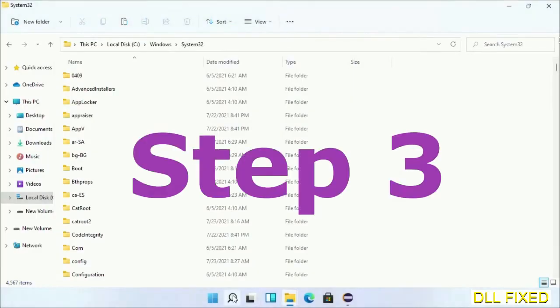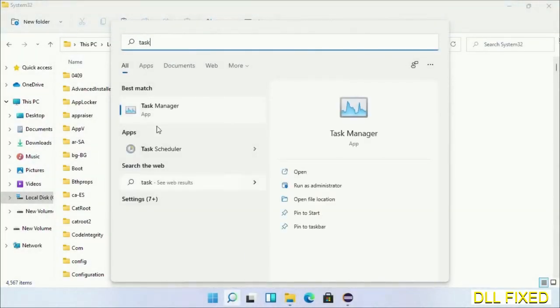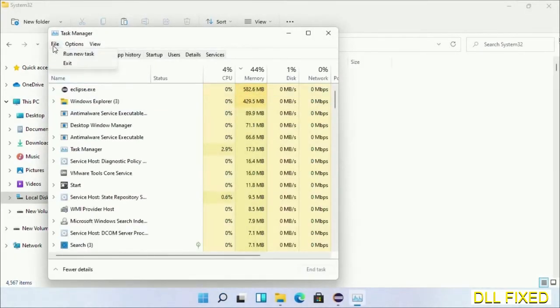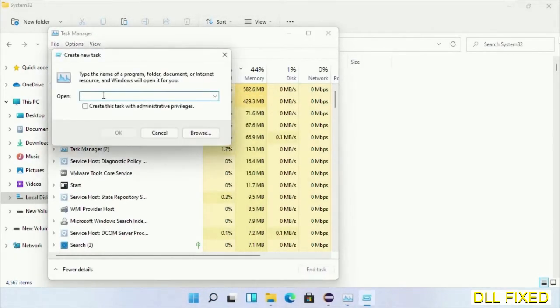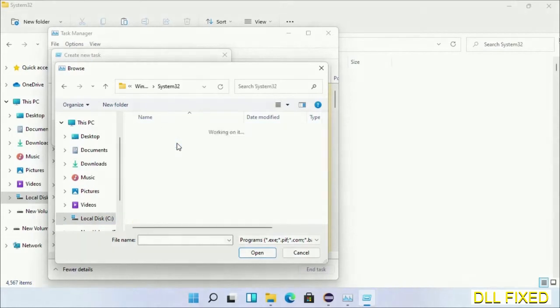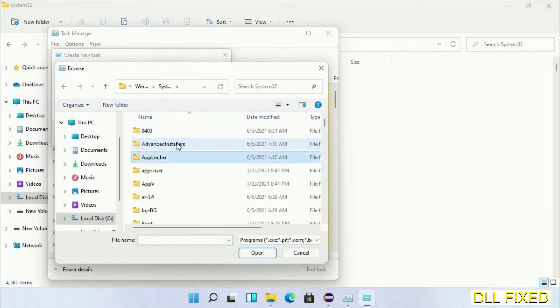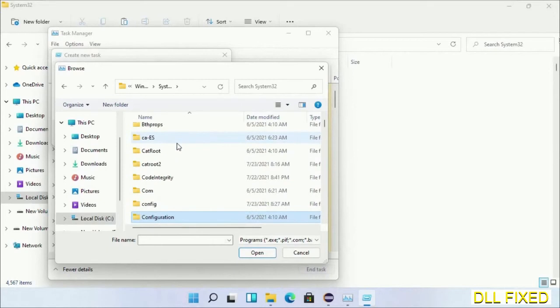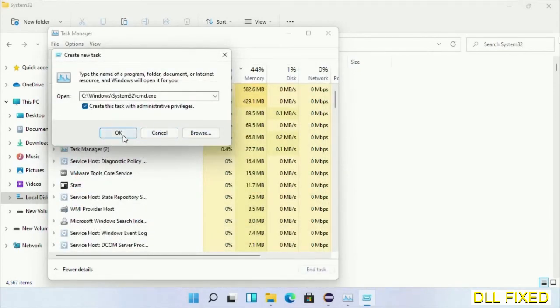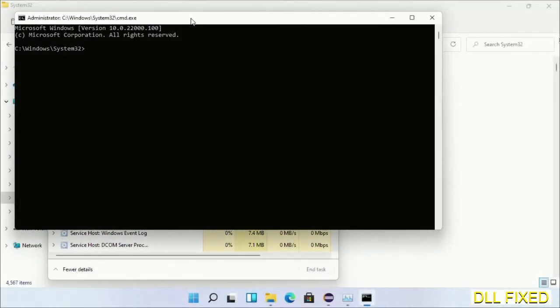And step 2 will register the DLL file we just copied. Now open Task Manager with administrator access. Click File, select Run new task, then click on the Browse button. Now open C drive again, open the Windows folder, open the System32 folder. Now in the list we have to select this file, cmd.exe. Click OK, select this checkbox and click OK. Now this will open in administrator mode.